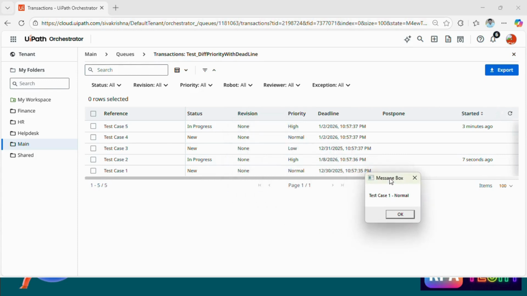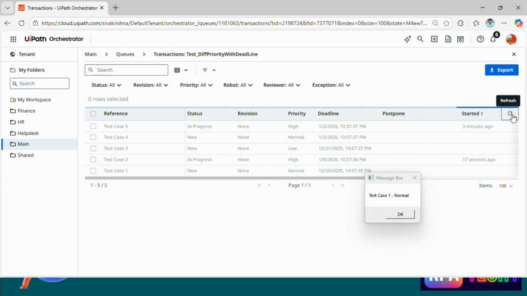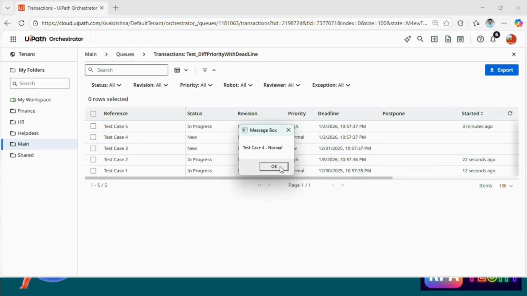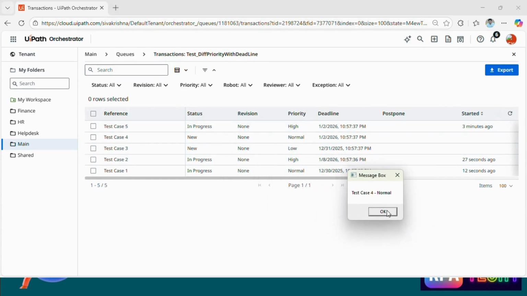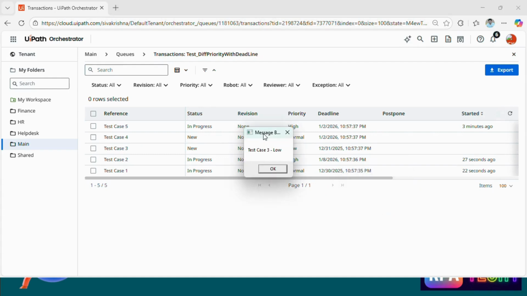Then it has taken the normal priority. As we have two normal priorities available, it has taken the earliest deadline queue item, right? And again it has taken the normal priority, and then low priority.